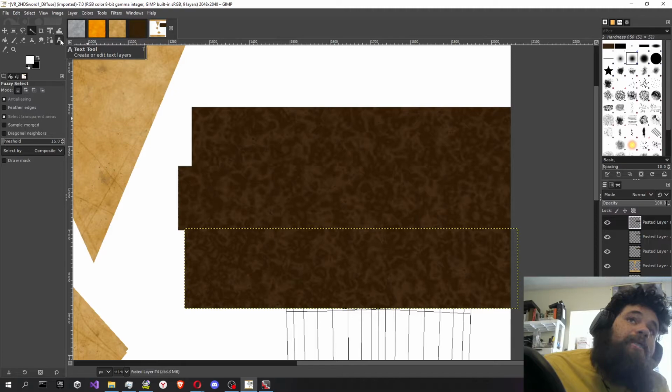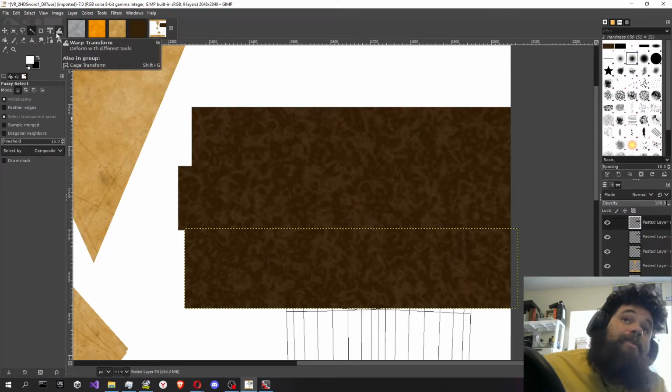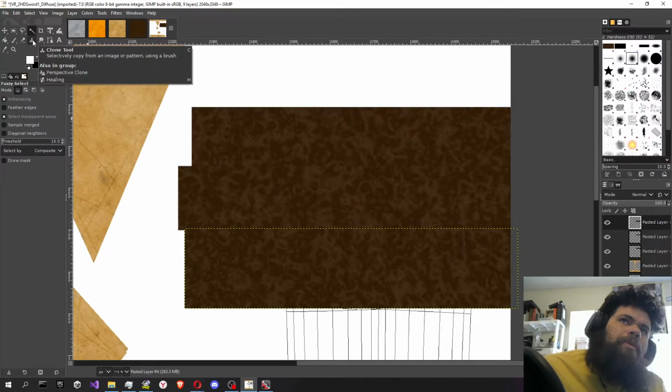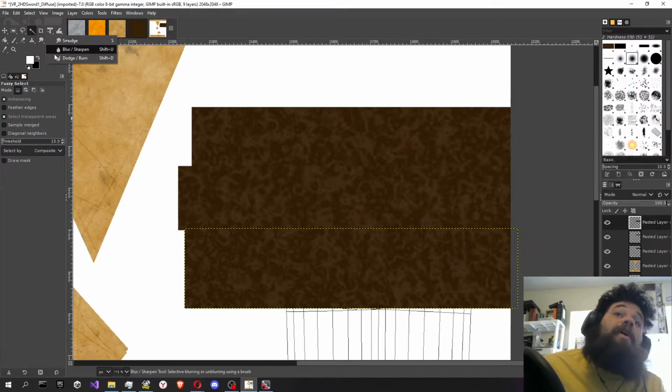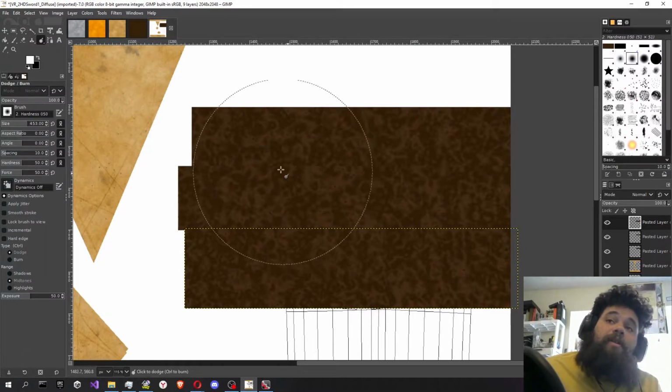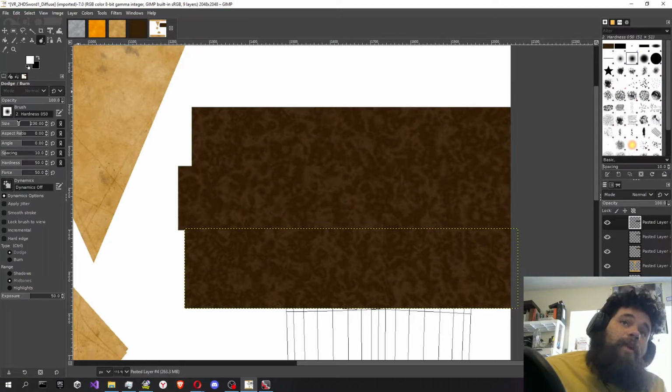Smudge, path. Okay, I admit, I'm getting reacquainted with this. Warp transformation, crop, fuzzy. What happened to the burn tool? Eraser, smudge. Okay, smudge can be turned to burn or blur or dodge or burn. There we go. That's what I'm wanting. I'm going to crank this down a little bit.